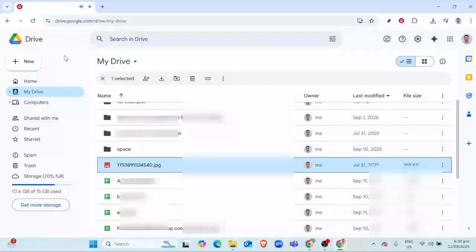In today's video, I'm going to teach you how to delete photos from Google Drive permanently. Let's dive right in so we can make this process as straightforward as possible for you.